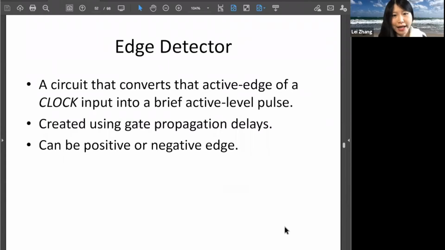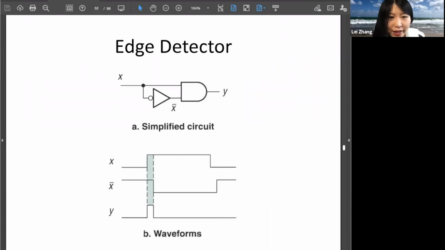Okay, the edge detector is a circuit that converts an active edge of the clock input into a brief active level pulse. So it's a very narrow pulse signal that detects the rising edge or the falling edge of the clock signal and enables the D latch. It can be created using gate propagation delays. Let's have a look at the circuit.